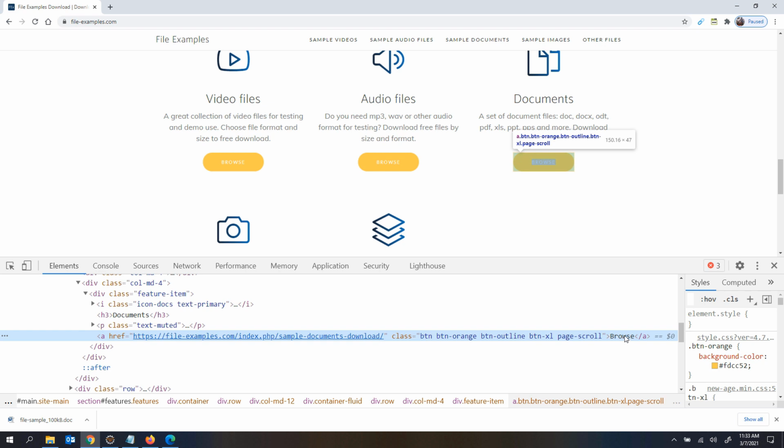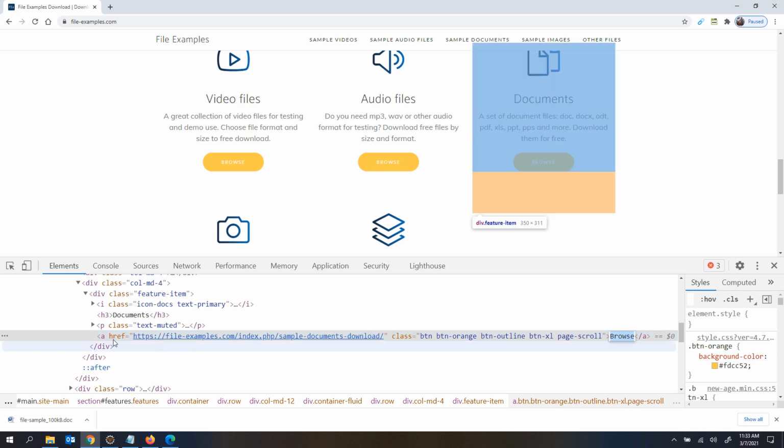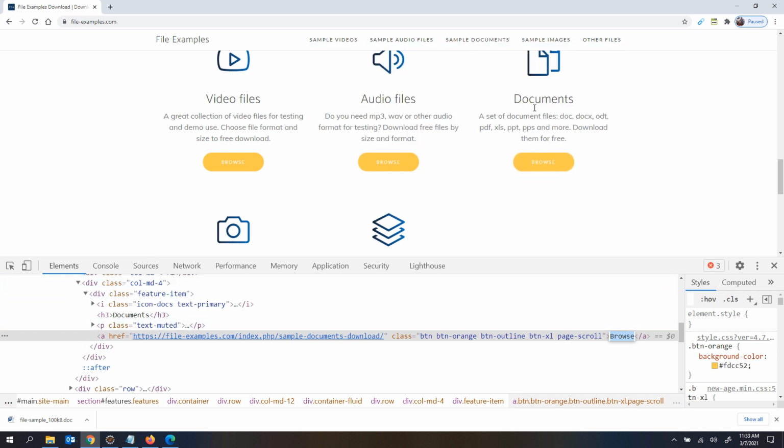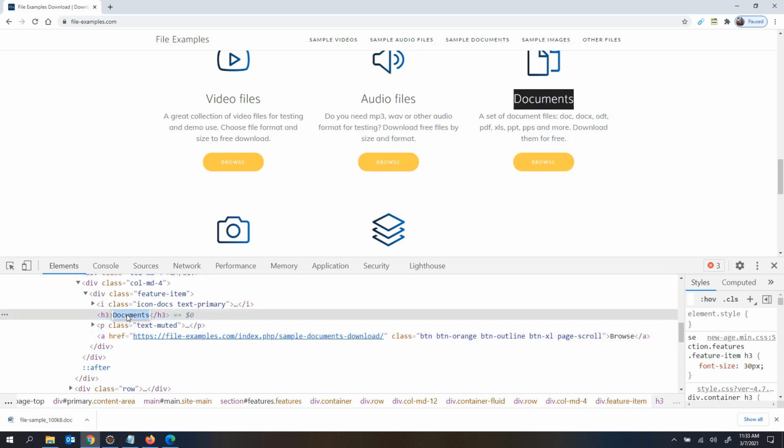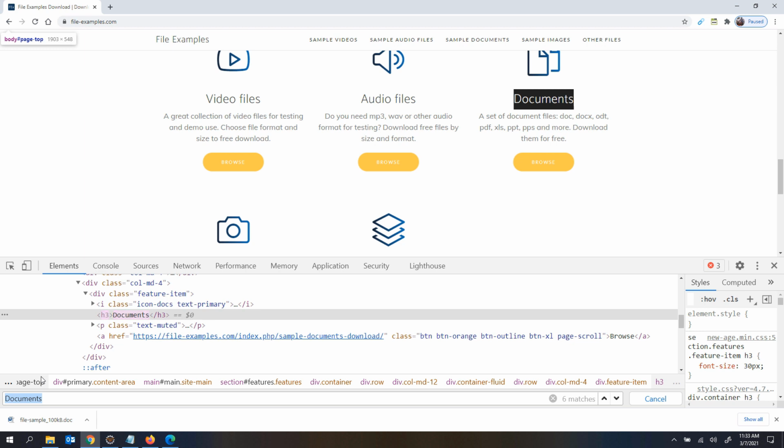So what I need to do is click on the browse button using the link text or something. Or I need to click on this browse button based on this text, okay? So for the documents, I need to click on the browse button. I want to take this one as a reference. First let me write the XPath for this one. This is the H3 tag and it's a text, right? This is the XPath for this text, this H3 tag, okay? By using this one, I want to go to this browse button.